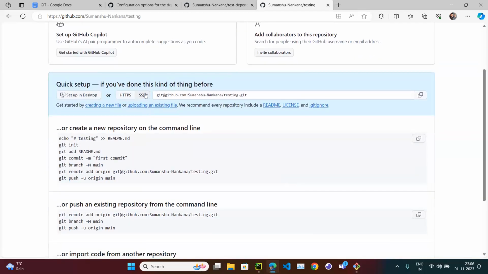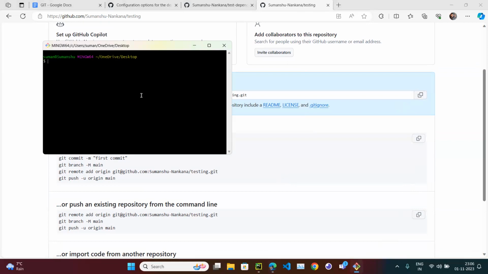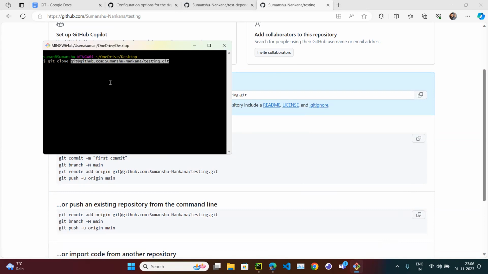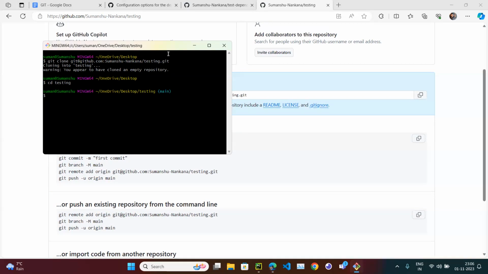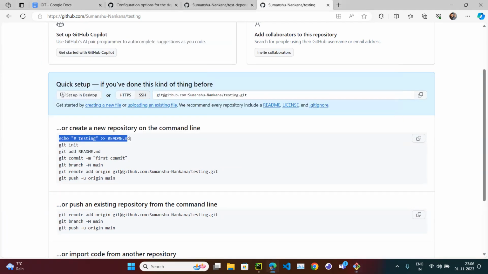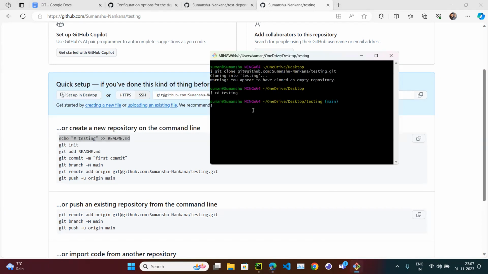The repo has been created. Click on SSH and copy it. Open Git Bash and do git clone. Hit enter. It is empty, so go to cd testing. Now run all these commands: echo testing, which is just going to create a readme file.